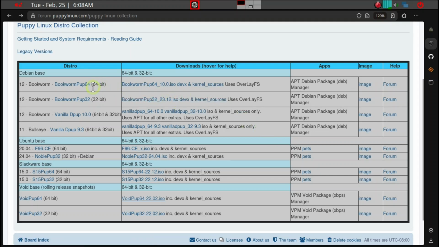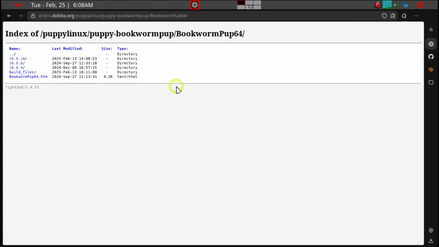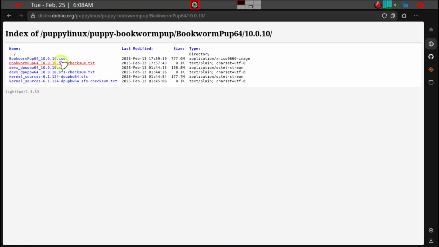And to download them, you can just simply click on one of these, 64-bit or 32-bit, whichever one you need. Most of us probably 64-bit, but if you have an older machine, you may have to use 32-bit. So normally what you want to do is just click on it and then go to the latest version number, in this case 10.0.10, and then click on the ISO. So it's simple as that. So that way you can get the latest Bookworm 64-bit.